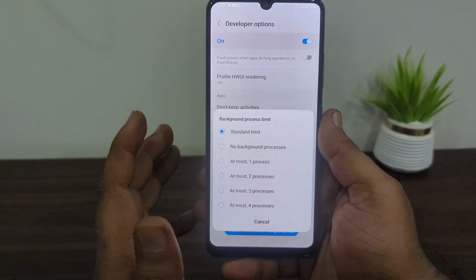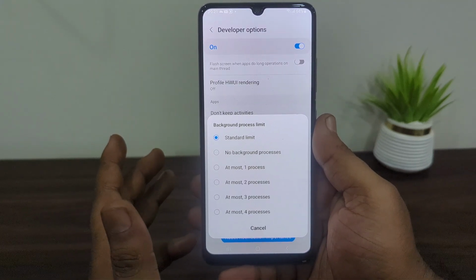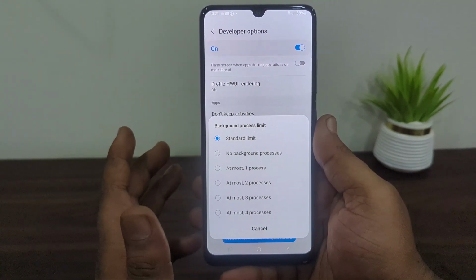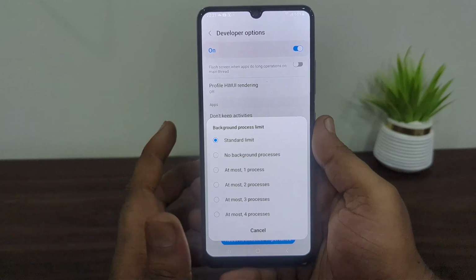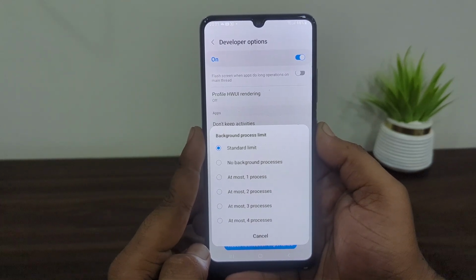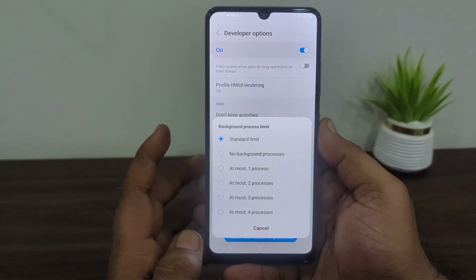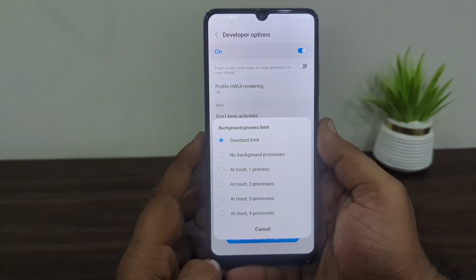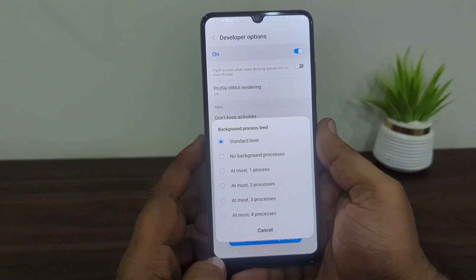You will also see several other options, including at most 4 processes, at most 3 processes, at most 2 processes, and no background processes. Reducing the number of background processes can decrease memory usage and, in some situations, may help reduce background activity. However, there's an important trade-off.